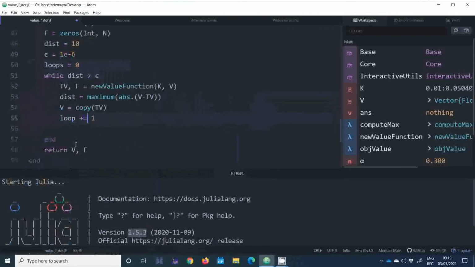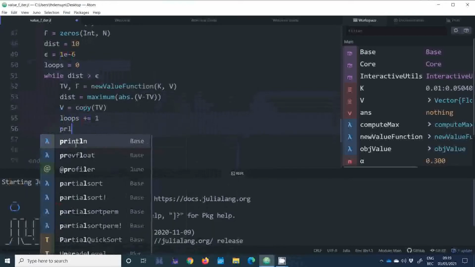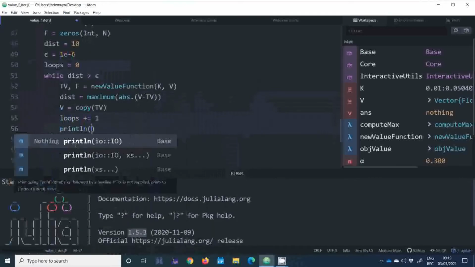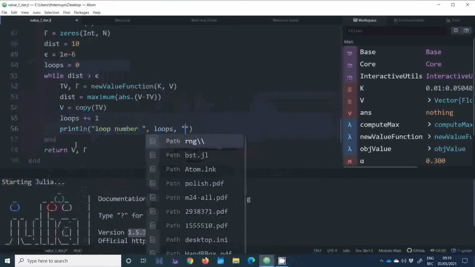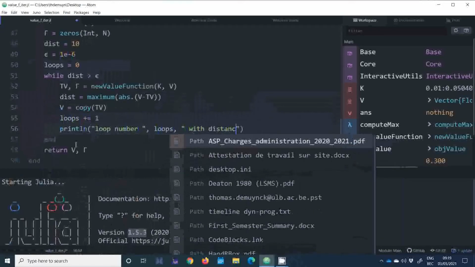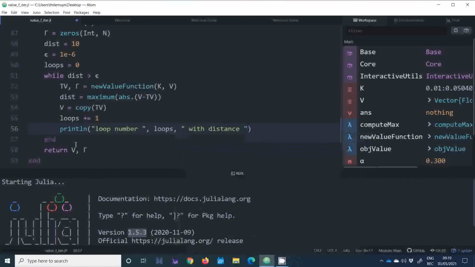So let's put the number of loops, and then the distance. So we also have an idea of the distance, how far we are from obtaining the threshold epsilon here. So this should output where we are at in the algorithm. Okay, so let's compile it, and let's now try this.